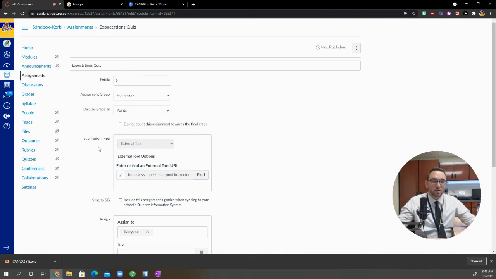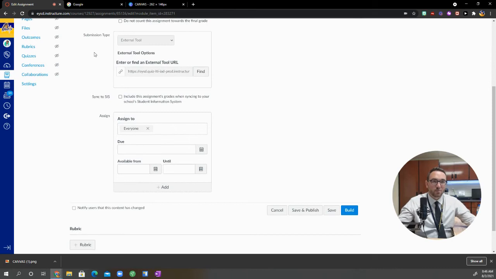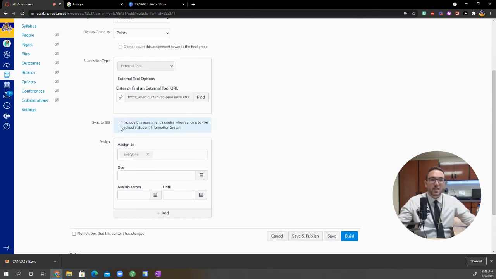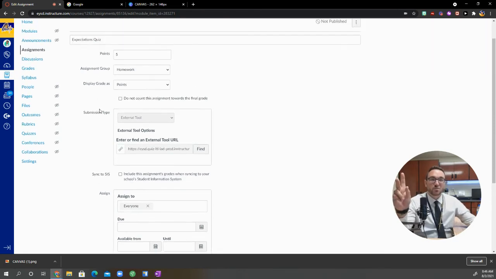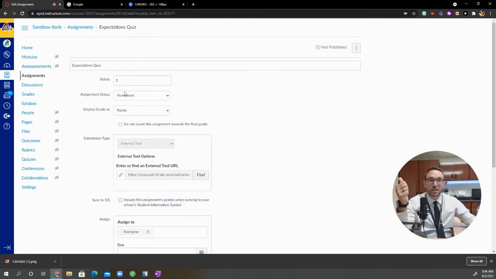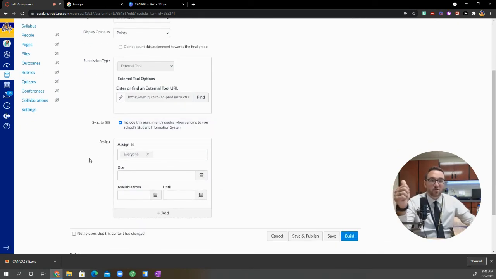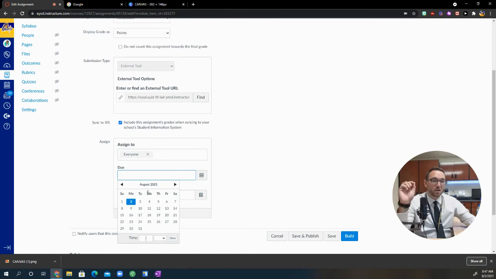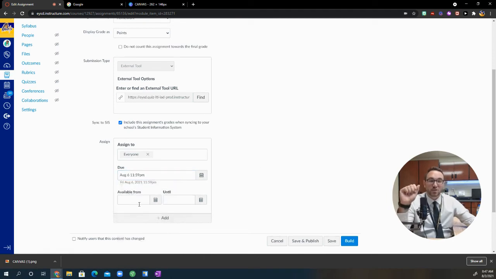And then we are going to head down. We're skipping over the submission type. We don't have to do anything there. The second thing, if you are trying to sync it to a student information system, so the first thing is points and assignment group. So you need to have those two things absolutely, or this won't work. Next thing is we're going to sync to the student information system. So Skyward in our case, if you're talking about Eastern York. And then we are going to assign it to everyone. And then the due date. The due date is the other most important piece. So let's say by Friday it has to be done. You can leave the availability open unless you wanted to close the quiz at a certain time. But the due date is August 6th in this case.